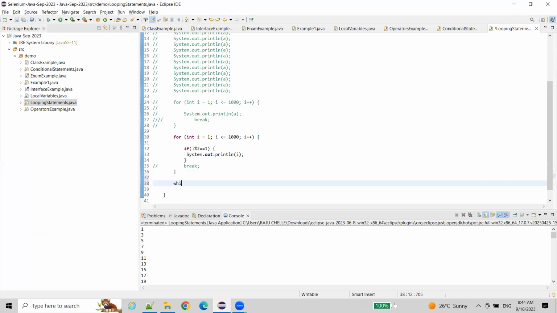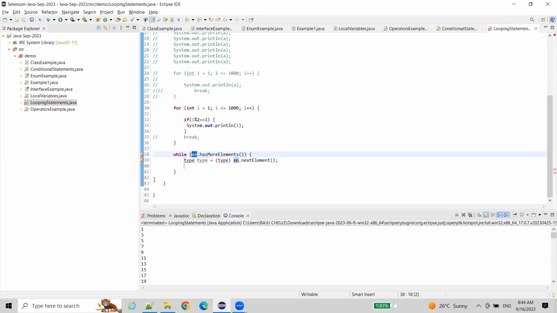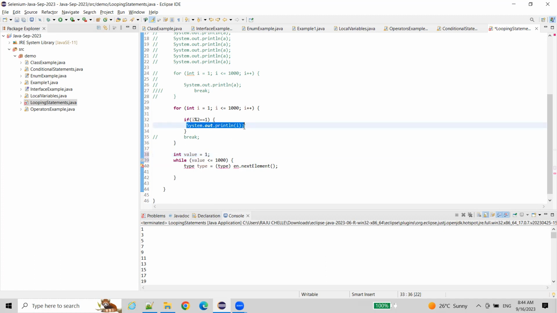For example, if you want to print numbers up to 1000, let me take that example. The condition is: value less than or equal to 1000. You have to define the value here: int value equals 1. Then print that value.